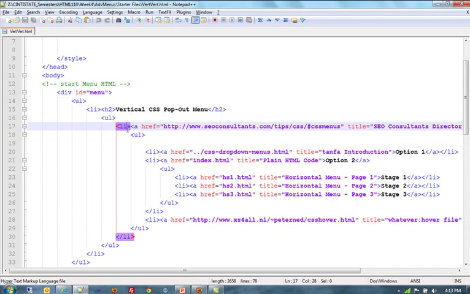Now this is where things get complicated. We're going to go to the third nested UL, or the third UL, second one that's nested. This is going to be the first level of pop-outs. This particular one is going to have 3. The second one is going to have 2 more additional pop-outs. So this is actually 3 levels of menu, 2 popping out. One pops out from the other.